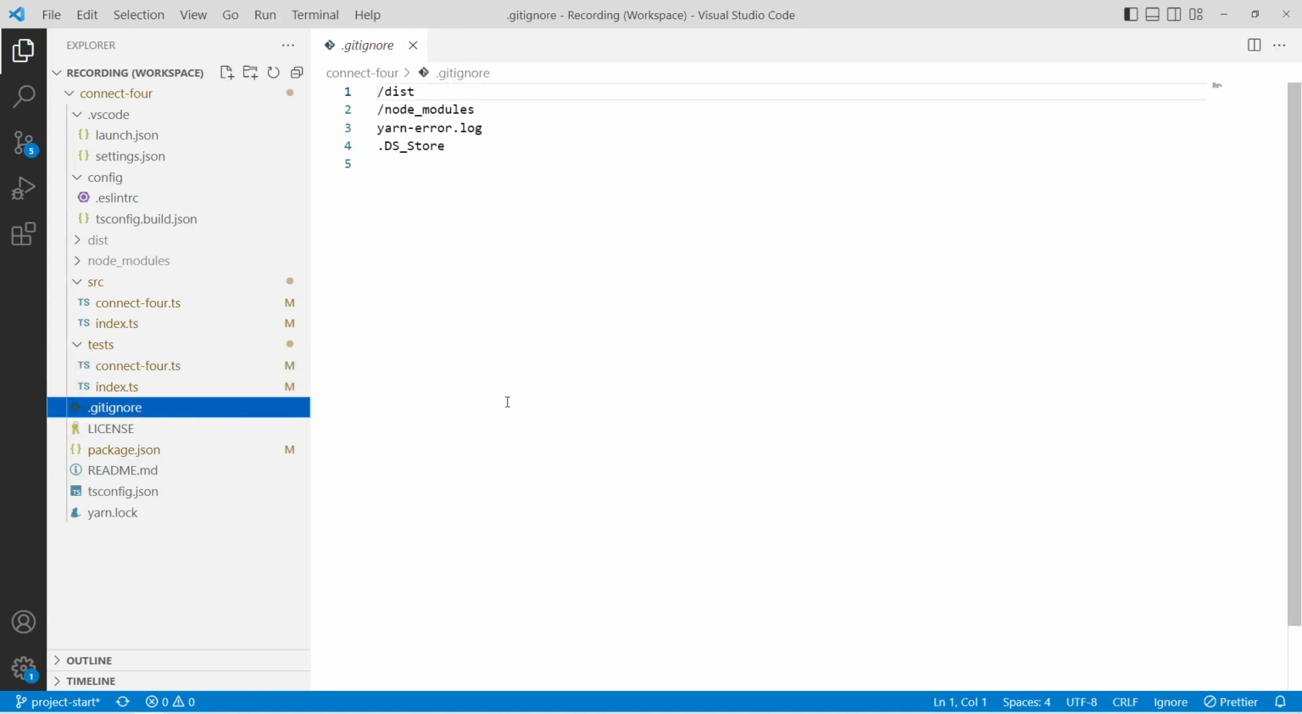So the .gitignore file will tell Git to ignore certain files and not to commit them to our repository. So if you go ahead and set up a Git repo for your project, this is how you can ignore certain files to make sure they don't get committed. Typically, these will be things that are dynamically generated, like our dist folder and our node_modules folder.